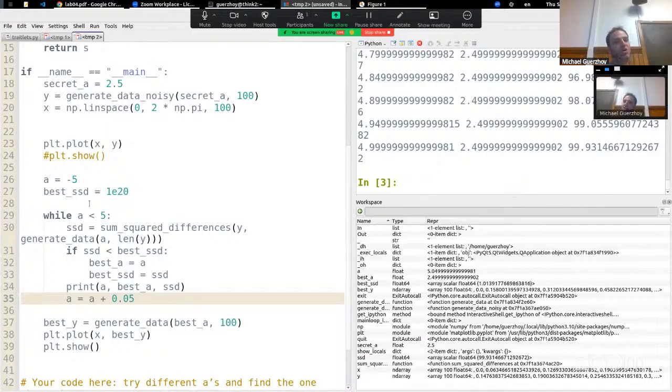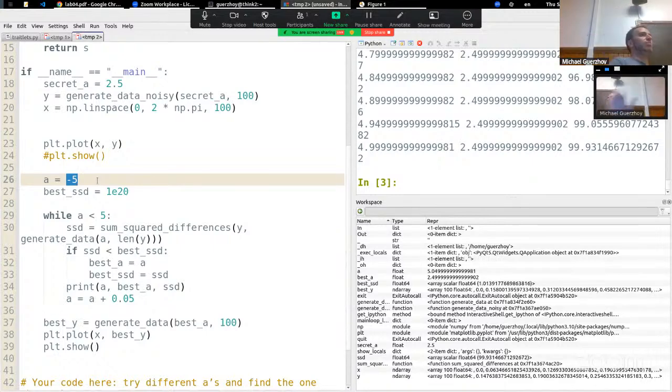So I want to say, okay, I'm starting with my guesses at -5, and then I'll try -4.95, -4.9, -4.85, and so on. The way I do it is I start with A being -5, and then I increase it by a little bit, increase it by a little bit more, and so on.